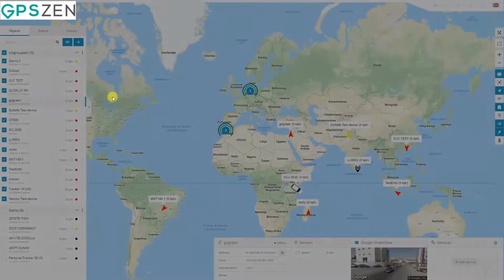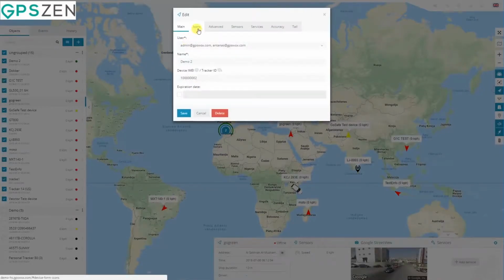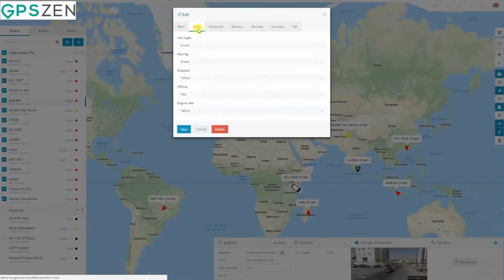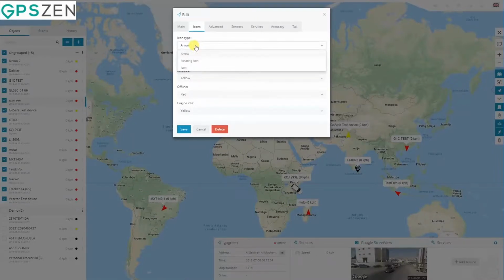Click on edit next to any object, going into icons, and next to the icon type it's going to be arrow by default, meaning your device will be displayed as an arrow. You can change it to rotating icon or simply icon. By default this will be set up as arrow.